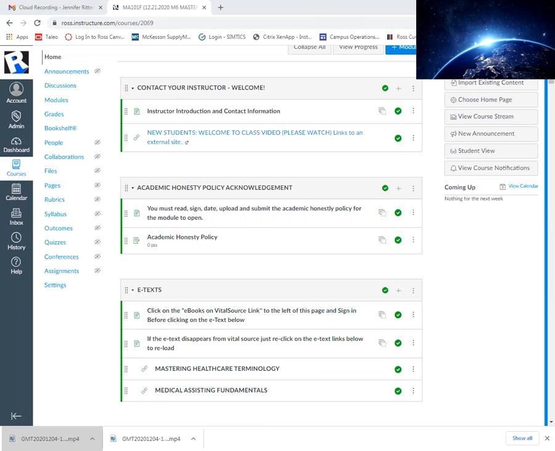In Chapter 12, you'll be in the Nervous System and Mental Health. This is the chapter that will be taught by the clinic instructor. And then Chapter 13 is the sensory system.